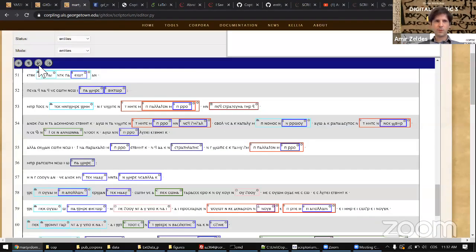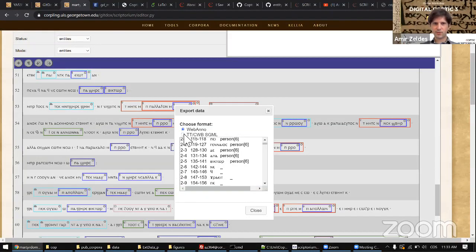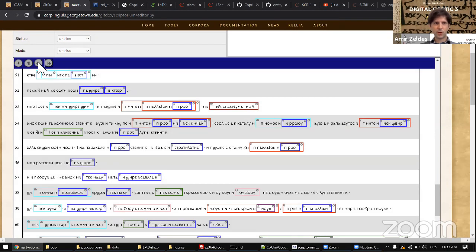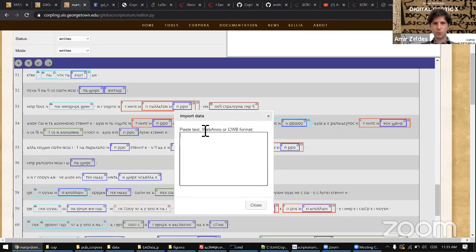All right, that's one thing. These other two buttons, you're never going to need in normal day-to-day practice. They're mainly for format stuff. So you can export into various formats here if you want to export just the entity annotation. And if you're an administrator, you'll also have access to this import button. This allows you to violently overwrite the entity annotation using another entity annotation file.